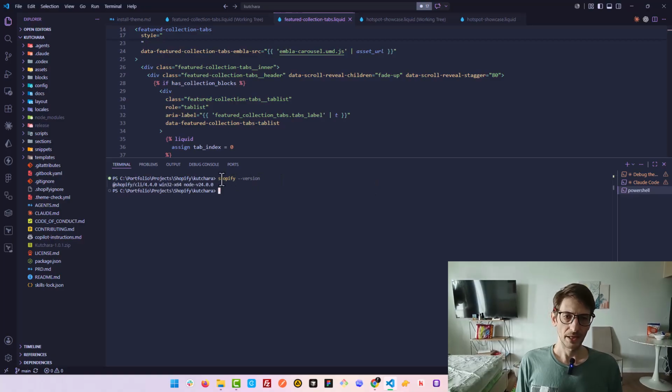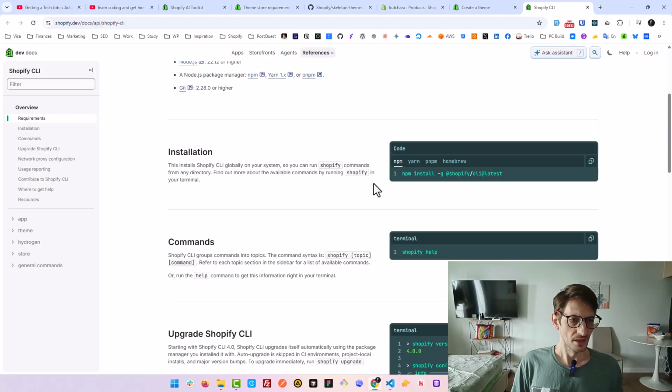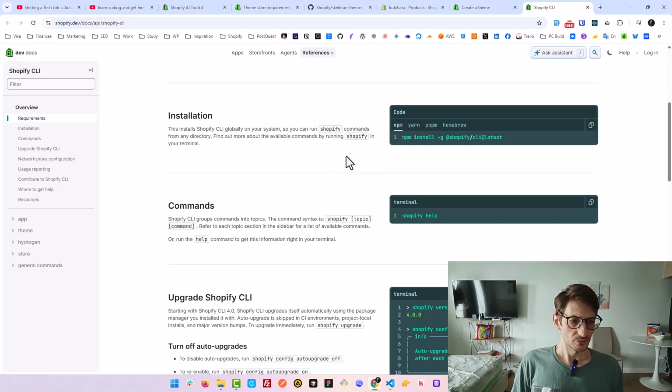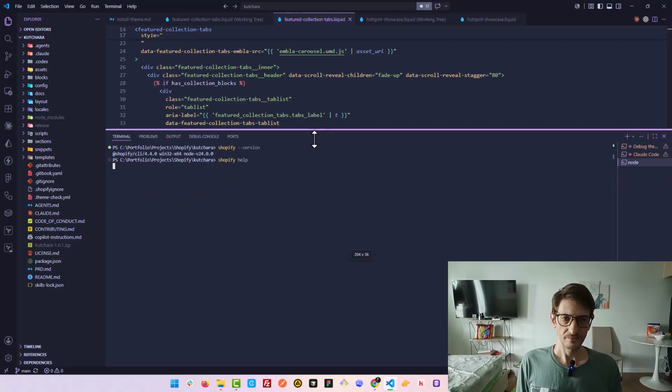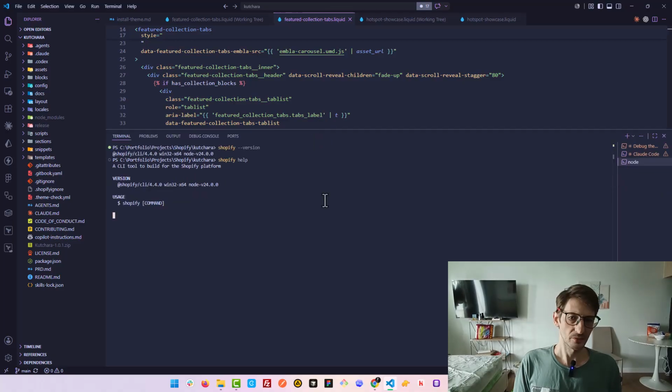Okay, and if you type Shopify --version, you can see the CLI version installed, and then it shows your runtime, which in my case is Node. And then you'll be able to run Shopify commands. You can also type something like Shopify help, for example, and it will list a set of commands. Let's try it. So these are the first things that I would do.